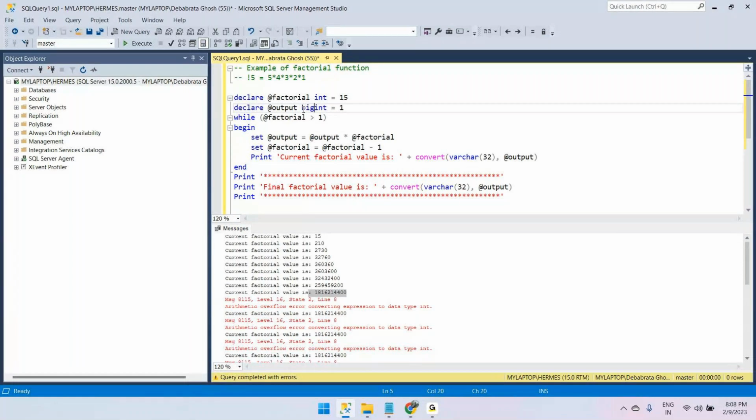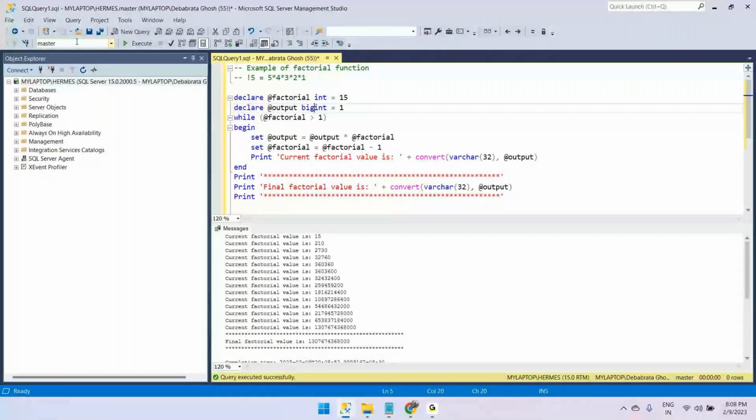Sir, master is selected, I think that's why we are not getting the result. No, the database is relevant when we are taking the data from the database, but here we are not taking the data from any database. We have one variable, we are assigning the value. We have another variable, we are assigning the value, and we are doing the calculation based on the variable values. We are not taking any value from a table.